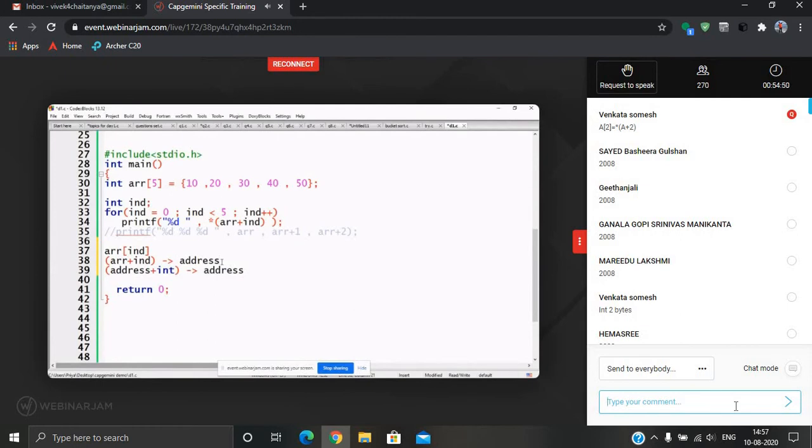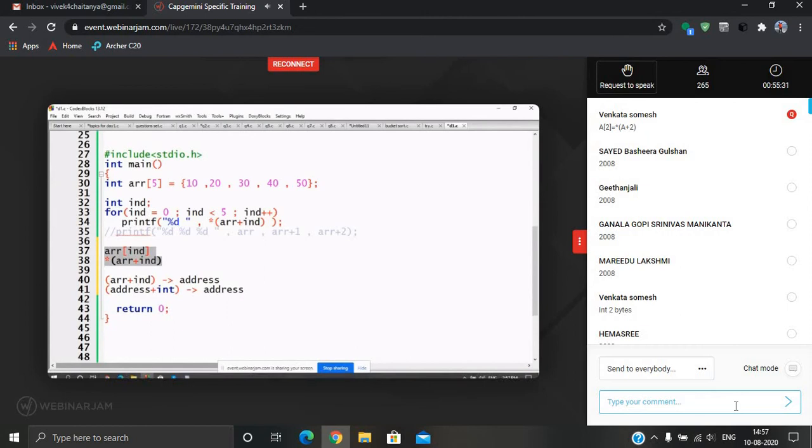So if you want the data from that address, you can use a value at operator. So what you can do is array plus index, and use a value at operator. So this is another way of accessing your array elements. These two statements clearly show that array and pointer are interconnected. We can view array as a pointer and pointer as an array. Clear? So this is another way of accessing your array elements.